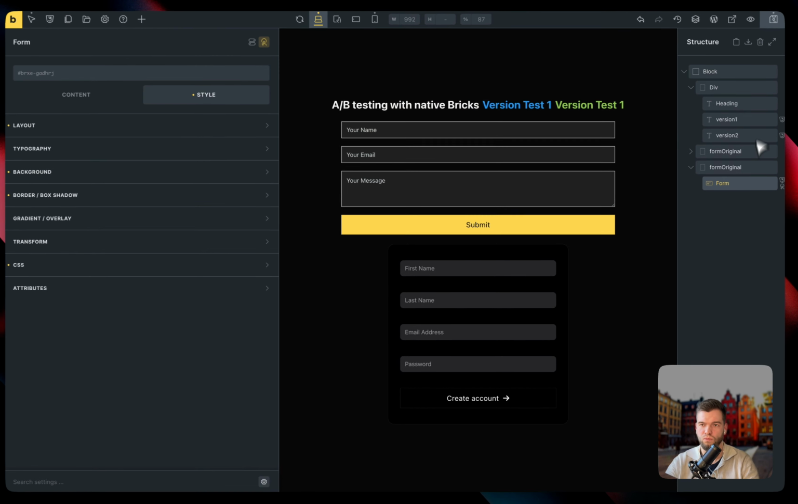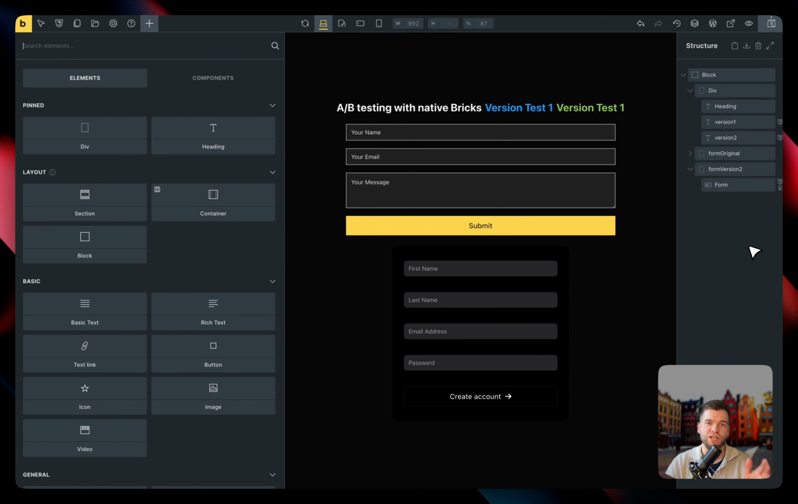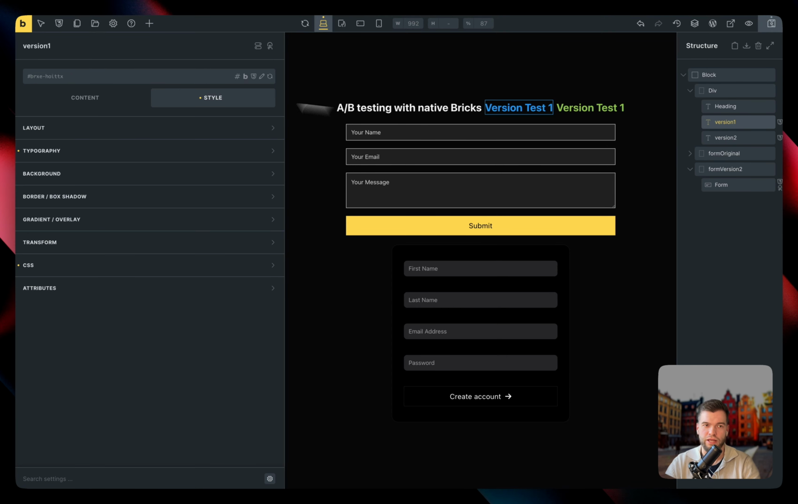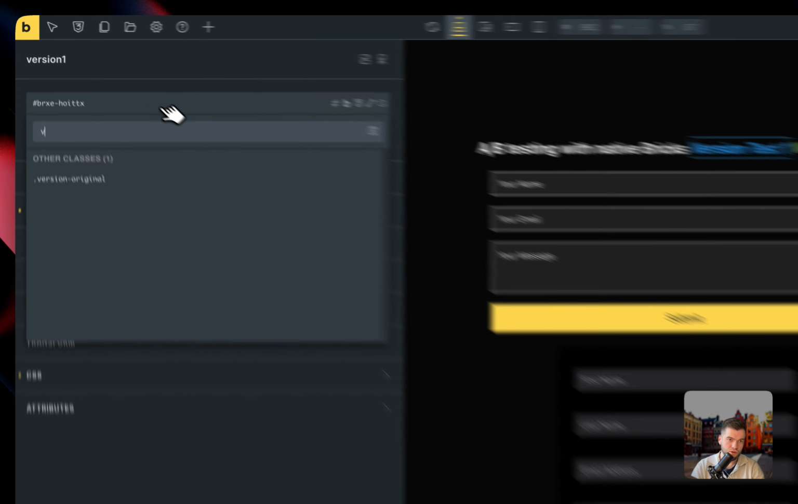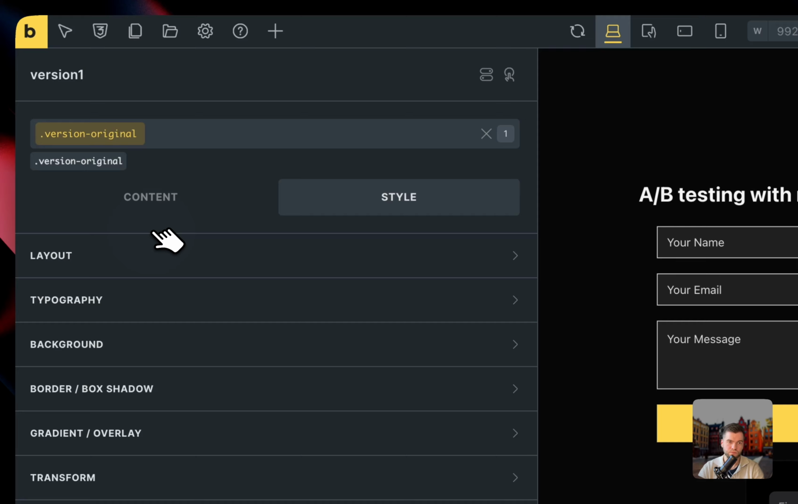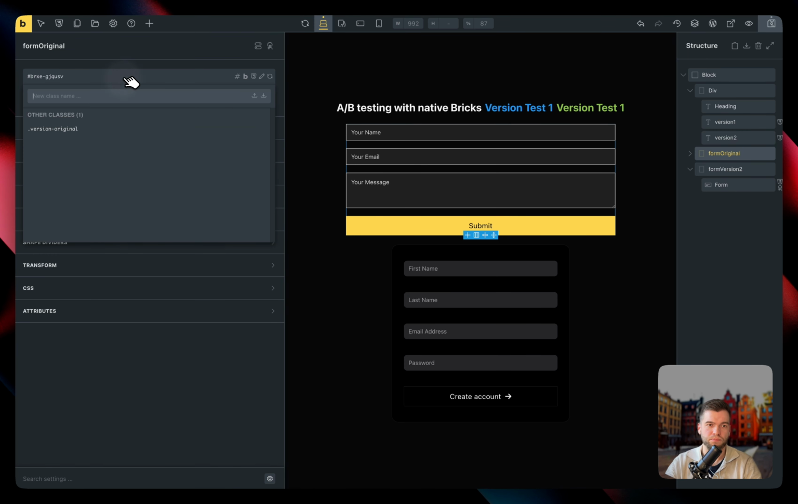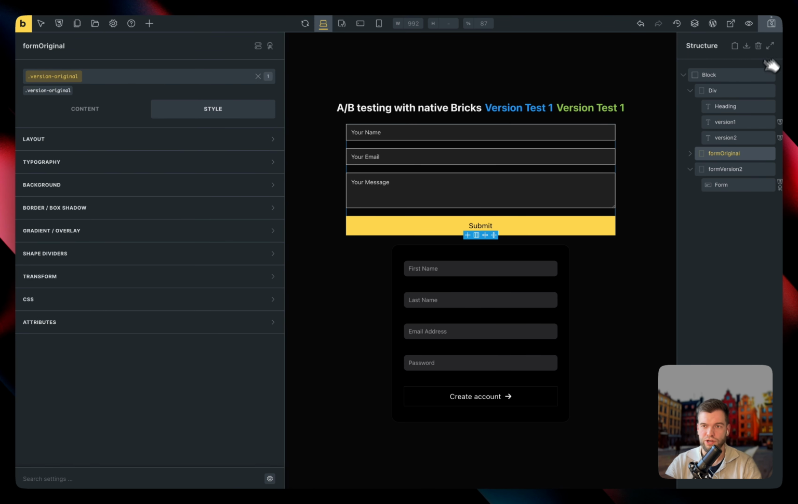Yeah, it works. The next step, our Bricks has to figure out what should be hidden, what should be shown. First, let's set up some class that we can trigger to hide it. For example, it could be like a version 1, version original. It means that we gonna hide original version and show the new version for our users. And the same making for this form. Great.